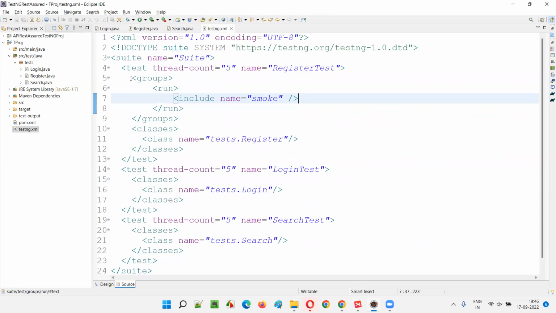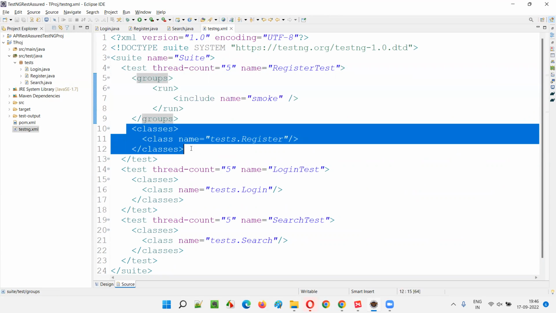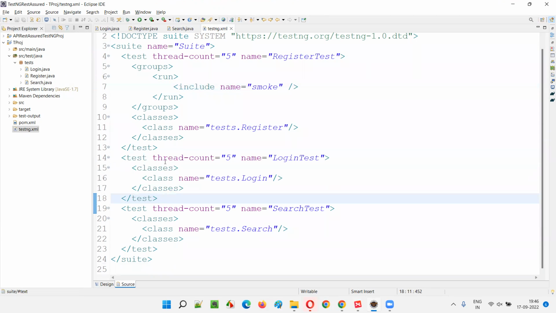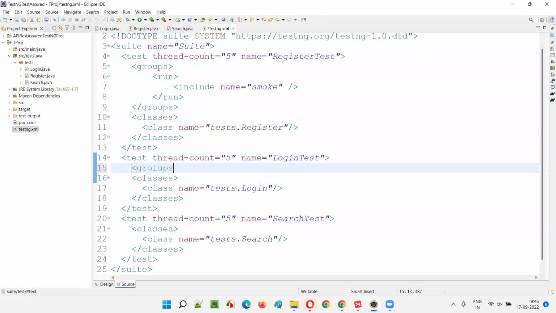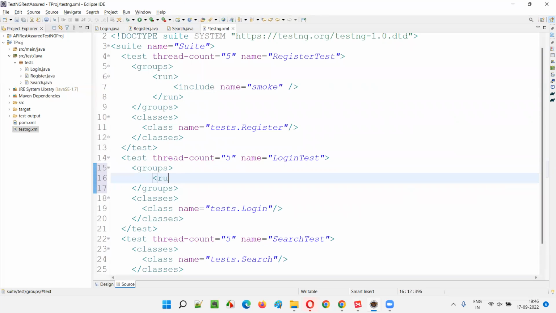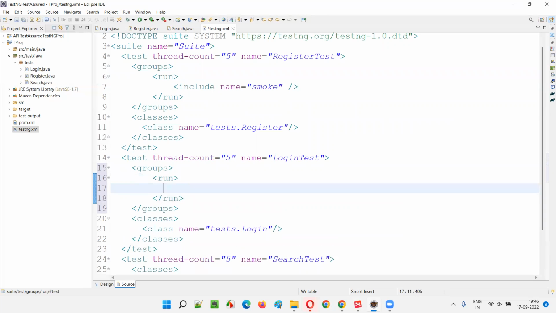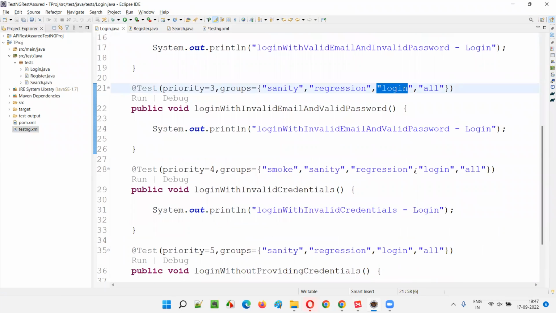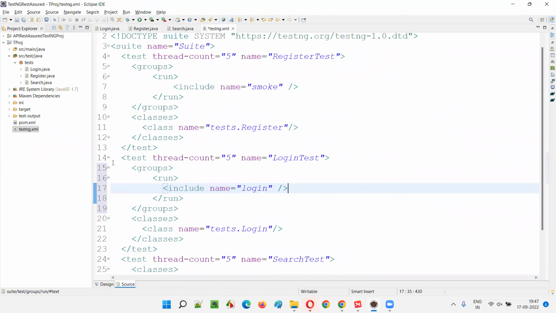So in the first test, at the test tag level, if you are providing these groups in this particular register class, only smoke category tests will run. That is the first two tests will run. Now let's go to the second test. The second test, we'll give again groups here. At the tag level, we are giving groups, guys. And I'll say run, and I'll say include name is equal to login group. If you go to the login.java, all the tests, it's not just smoke, guys. I'm saying in the second test of this TestNG XML file, all the tests having the login category will run. That is 5 automation tests will run in the second test.